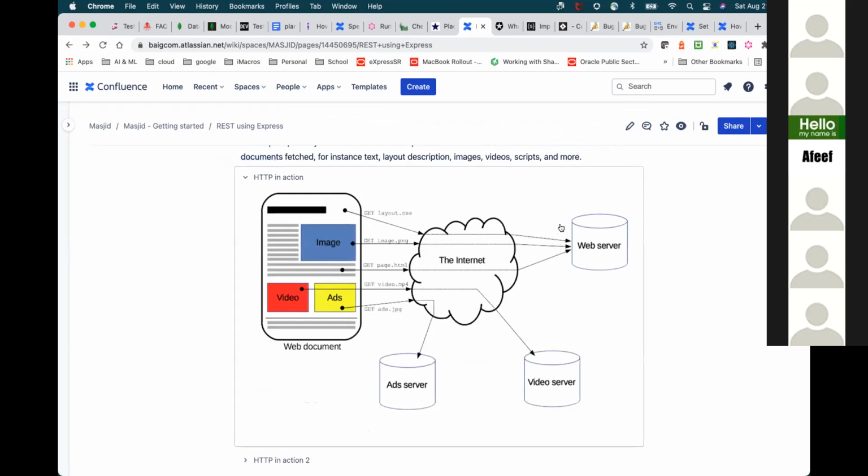Basically, whenever we have to get some data from the web server, we make a get, post, or other kind of request. This example is showing the get request accessing the server, and the different kinds of gets happening: the style sheet, the images, the HTML, the video, or the ads data. They are all integrated and shown on this page.